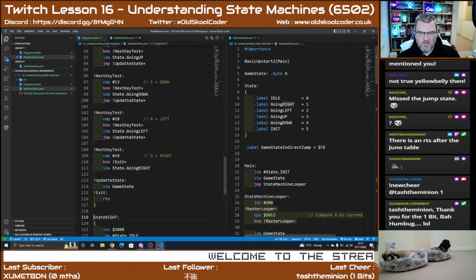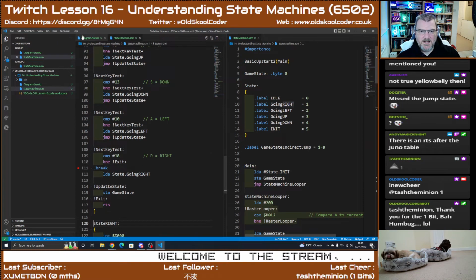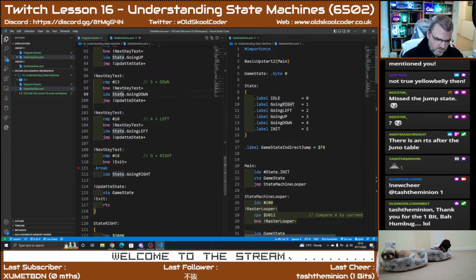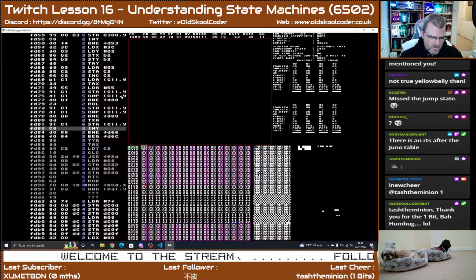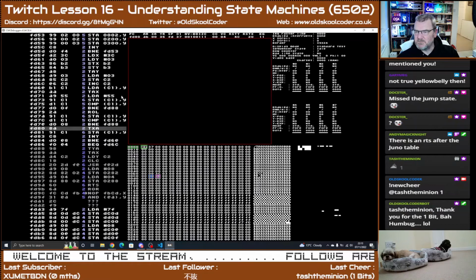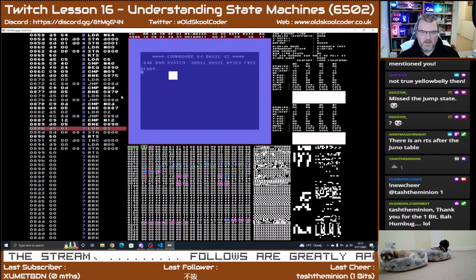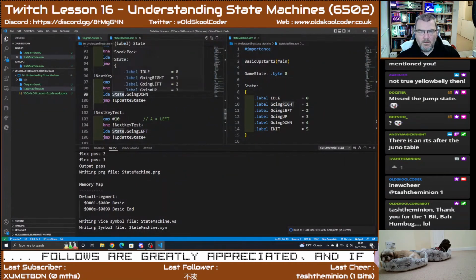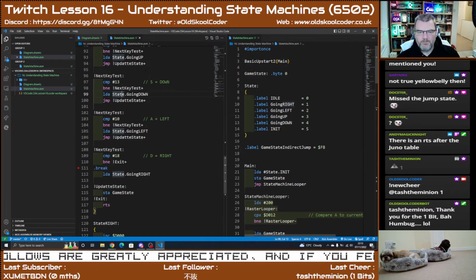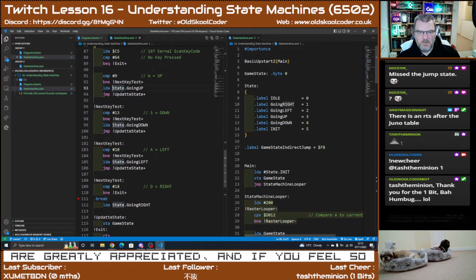Right, so let's put a breakpoint there because that's where we should be jumping to. Okay, D. D. There we go. Oh, I know. Can you see the problem? Oh, I've done it on all of them.